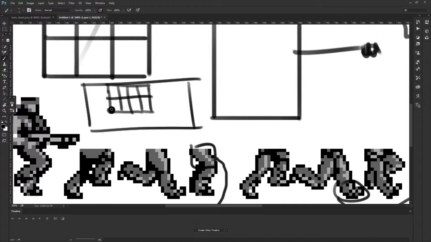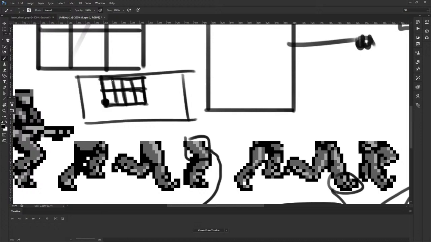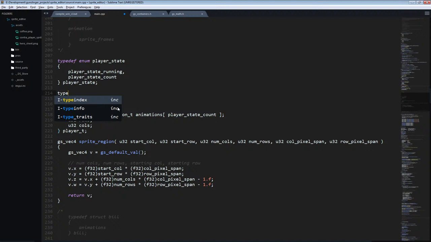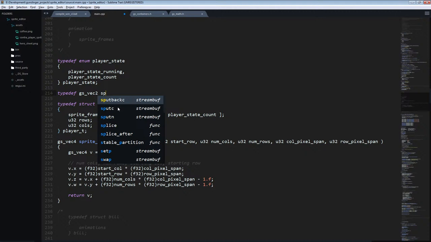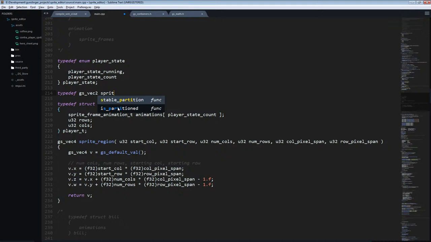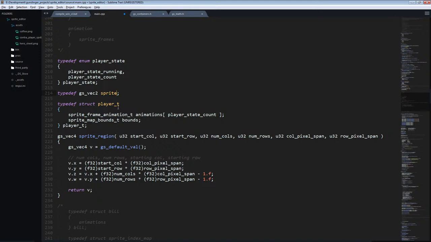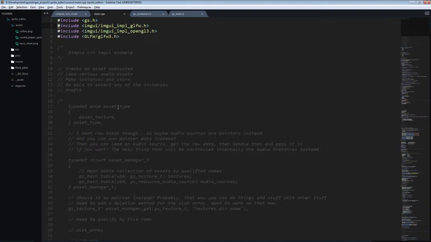And then this will make collisions easy, I think, because they're going to be uniform. I'll know the bounding box. I can define that really easily. So I'm thinking that's the way it's going to go. So we'll have a number of rows, number of columns. That didn't really make sense though. So let's just call it, not sprite region, sprite map bounds. And let me define it up here, because I know that it's going to be, get rid of all this.